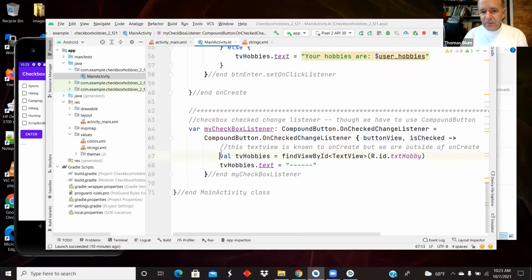Since I'm outside of onCreate, I'm re-establishing the text view and clearing it out on the checkbox event, which is a compound button. So we're borrowing from a larger set of things, the compound button, of which the checkbox is an example. Okay, so that is the end of the app I wanted to show you. Thanks very much.